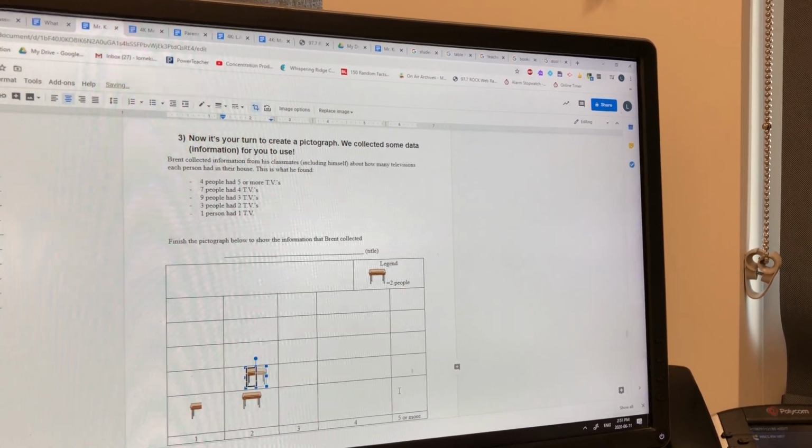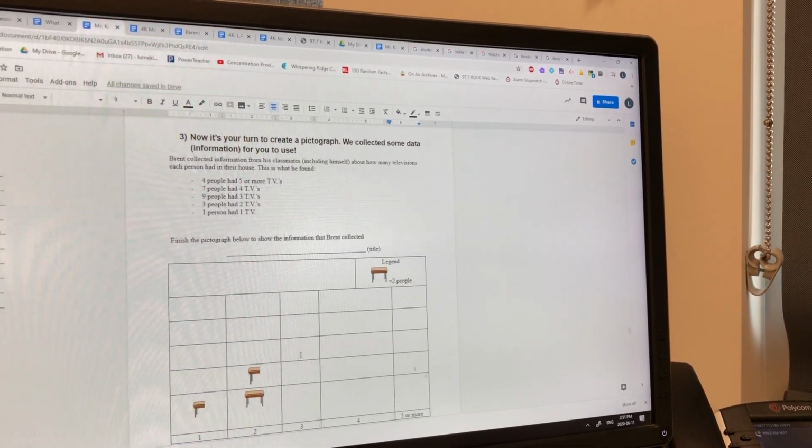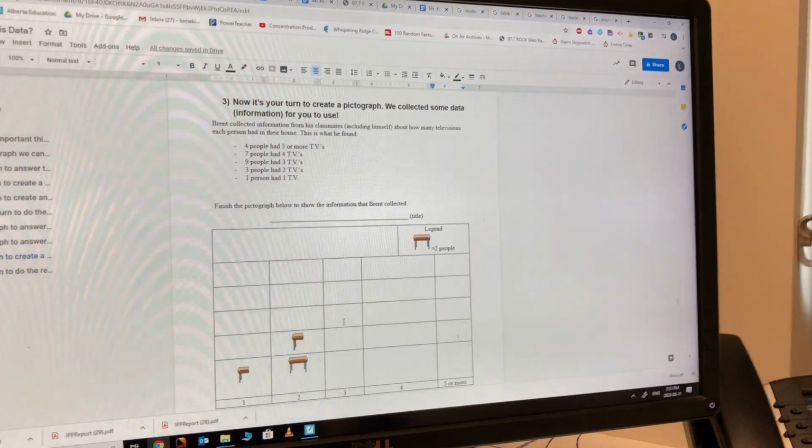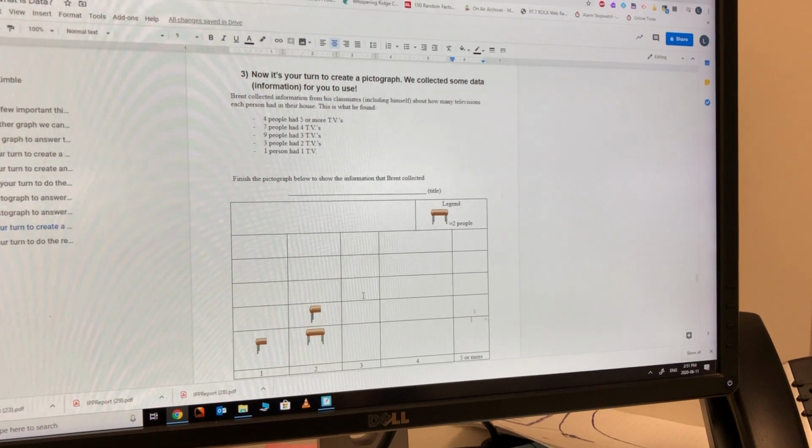So that's an idea for how you can do this assignment and keep it all online. But it's not the simplest way, but it will work if you work on it that way.